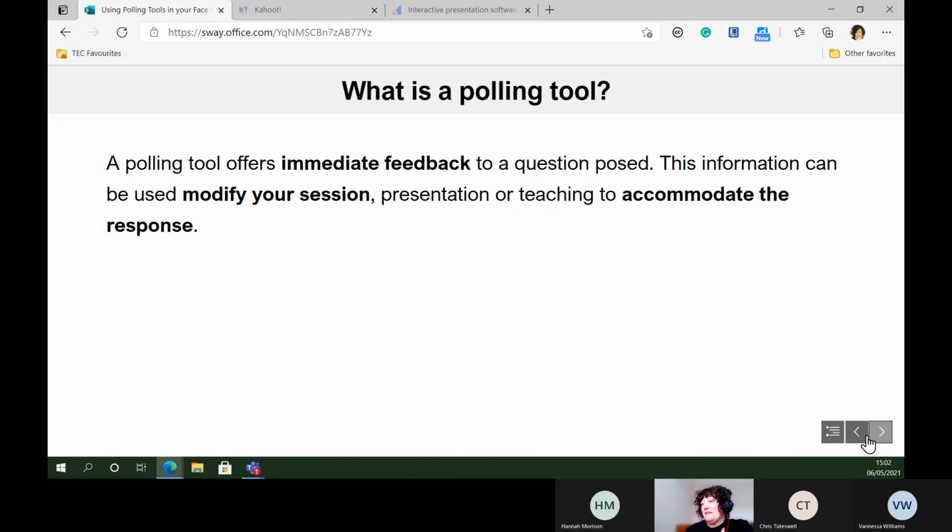So a quizzing tool and a polling tool are really similar, but when we talk about polling, we're looking for something with immediate feedback to a question that's posed, and then the response to that question, you should be able to modify your session or presentation to accommodate the response. So if, for example, you use a Mentimeter to identify any misunderstandings about a topic before you start a session, then you could modify that session according to the level of knowledge that was identified with your Mentimeter, if that makes sense. So if someone's misunderstood what the subject was all about, that's a great opportunity to pick up on that.